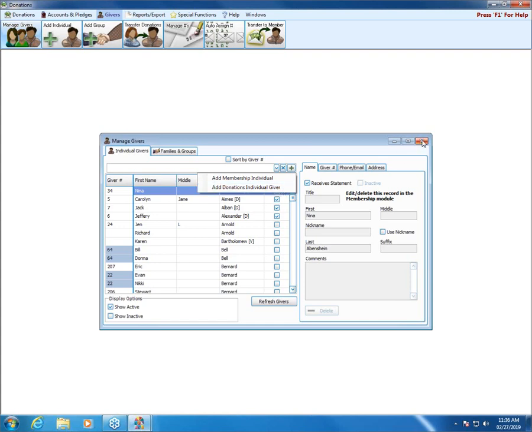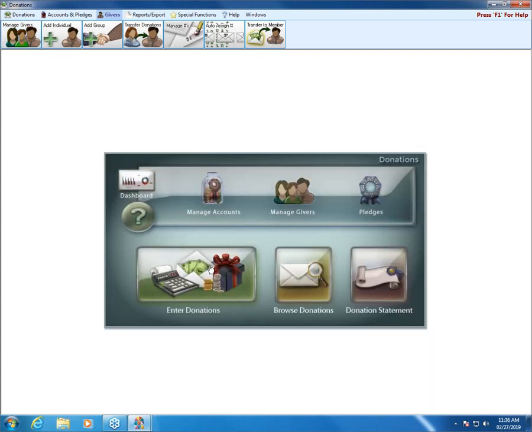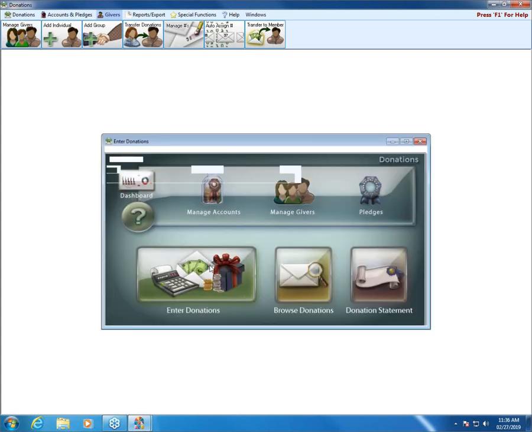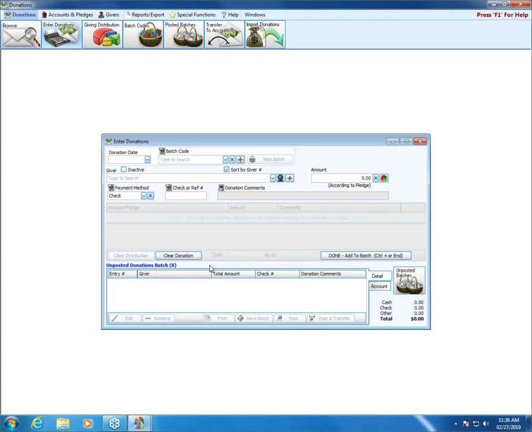Okay, so let's go on to the enter donation screen. I see this a lot. A lot of times people are working on entering their donations for Sunday. They're putting in a batch and they come across a new person. Okay, so let me pick a date here. Let's do last Sunday. And let's say I come across a name that I'm not familiar with.